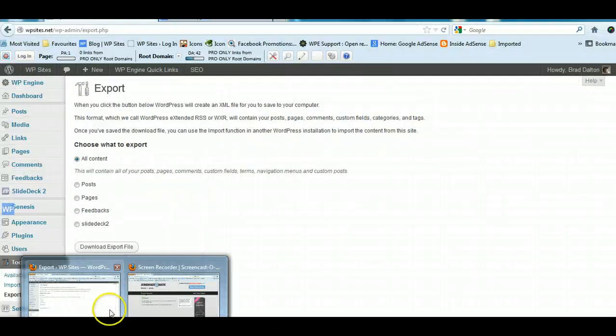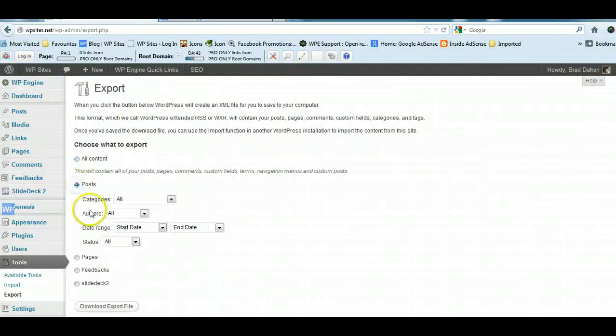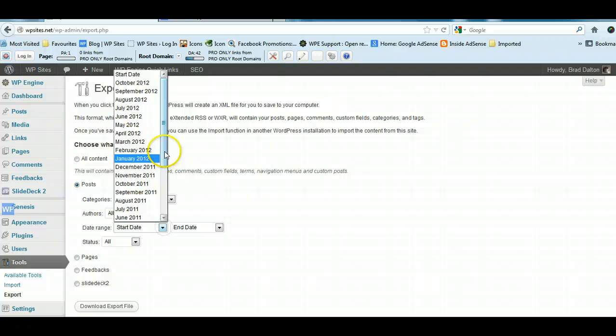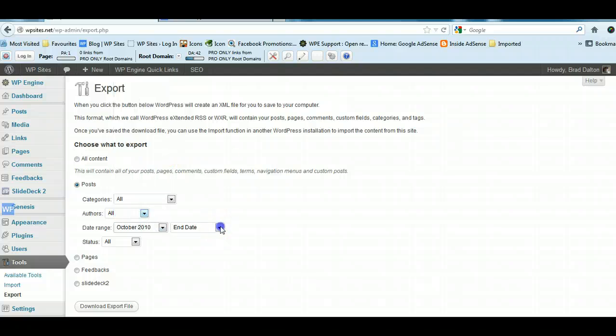So what I can do is go back to my live installation here. We'll click on posts, start date, end date, start date October 2010, end date October 2012, and we'll just try doing this. We'll export a copy of the posts and the pages, and we'll do them individually.